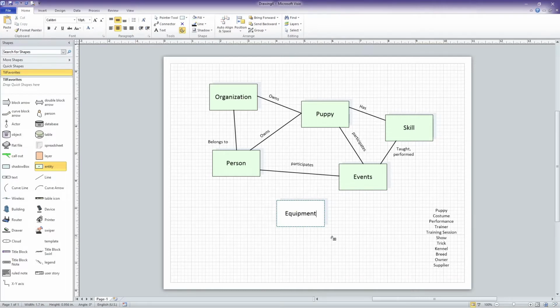As I navigate through this tool, this is equipment. So there might be a lot of different pieces of equipment that are used at one of these events. So let's create that relationship between equipment and event.